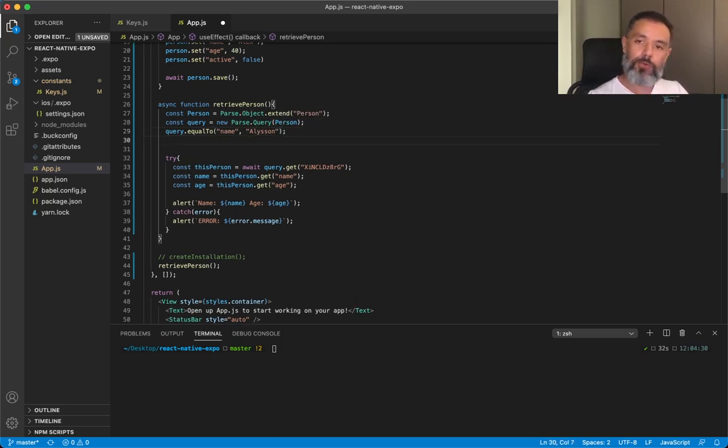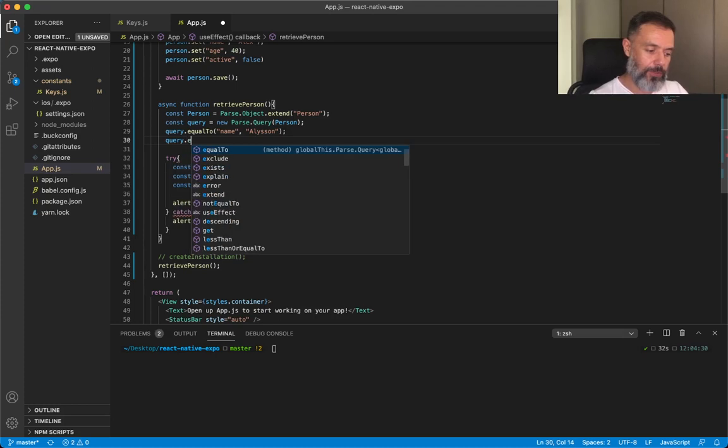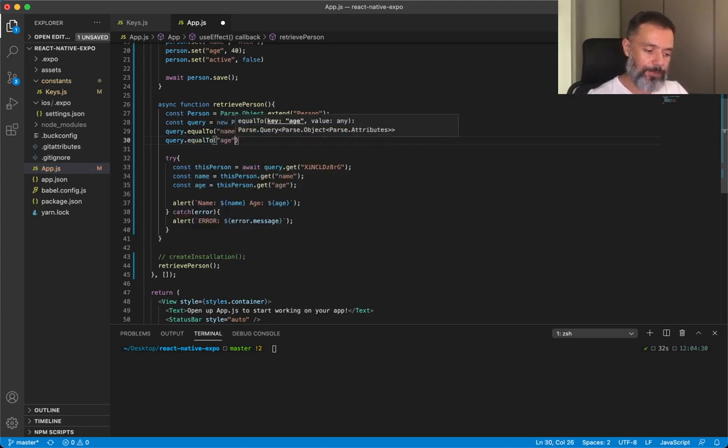I can compose the query with multiple parameters to match my needs. So I'm also looking for query.equal to age as 39. The get method will be replaced by the first method, which will retrieve the first object that matches all the query parameters. I'm going to save this, and all I have to do is type yarn iOS.